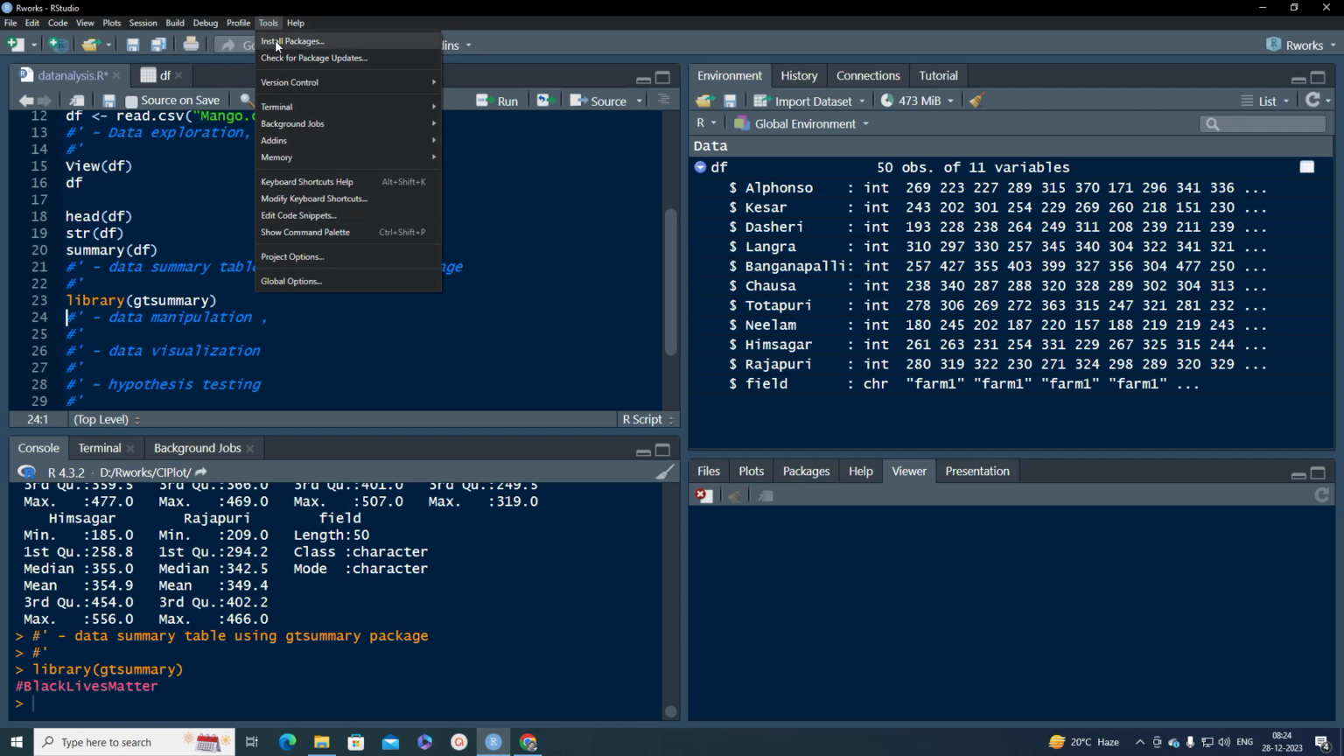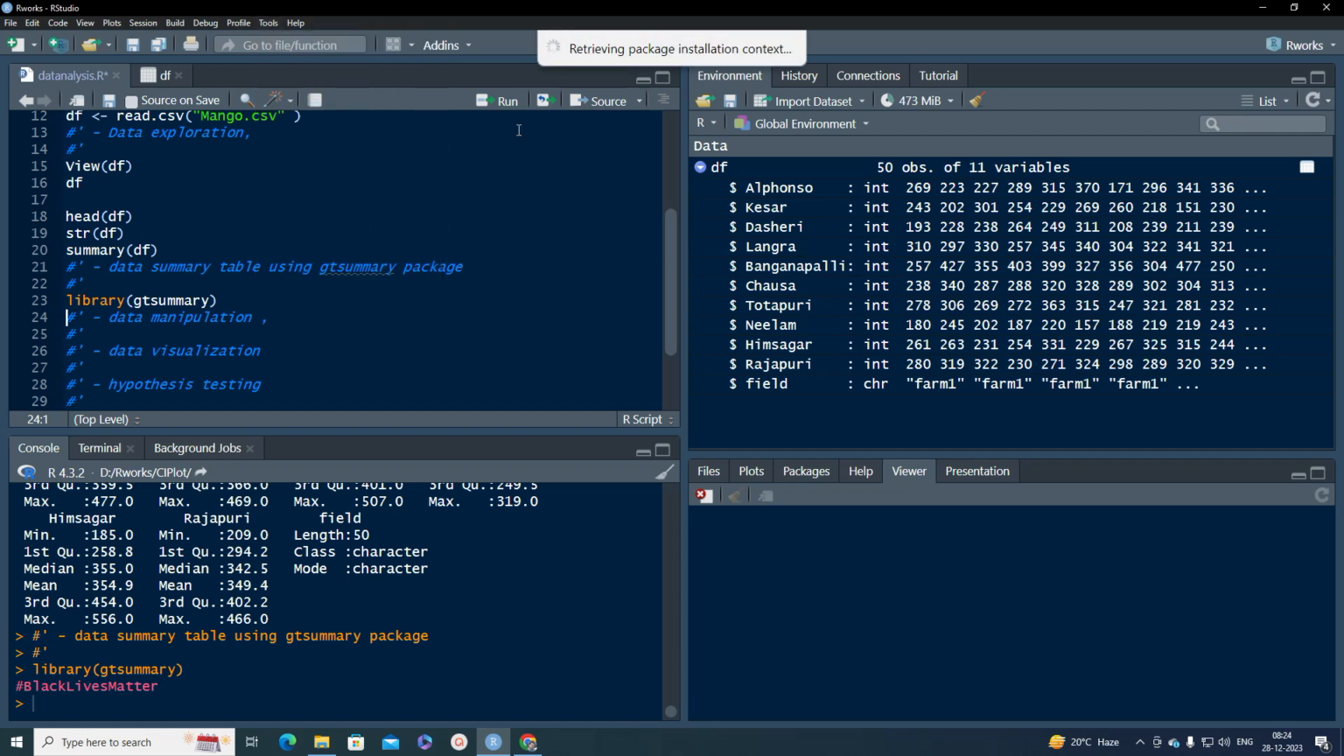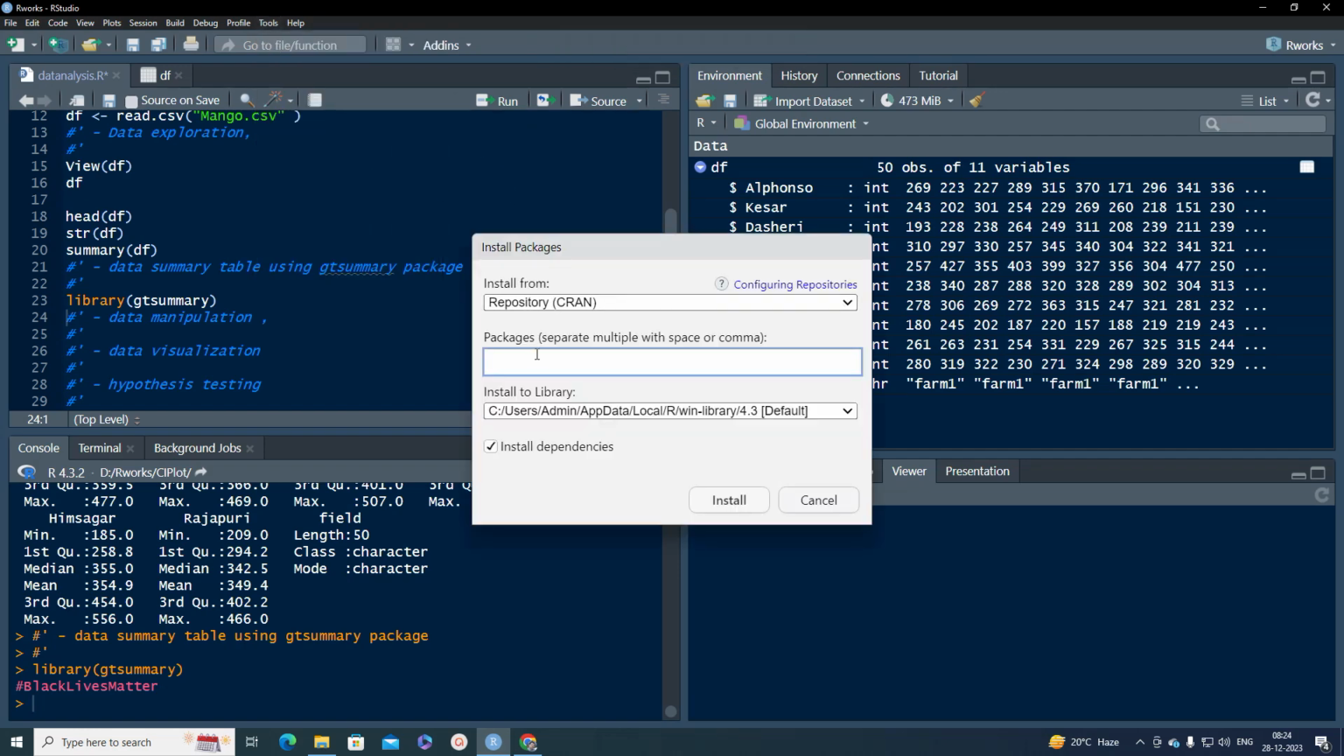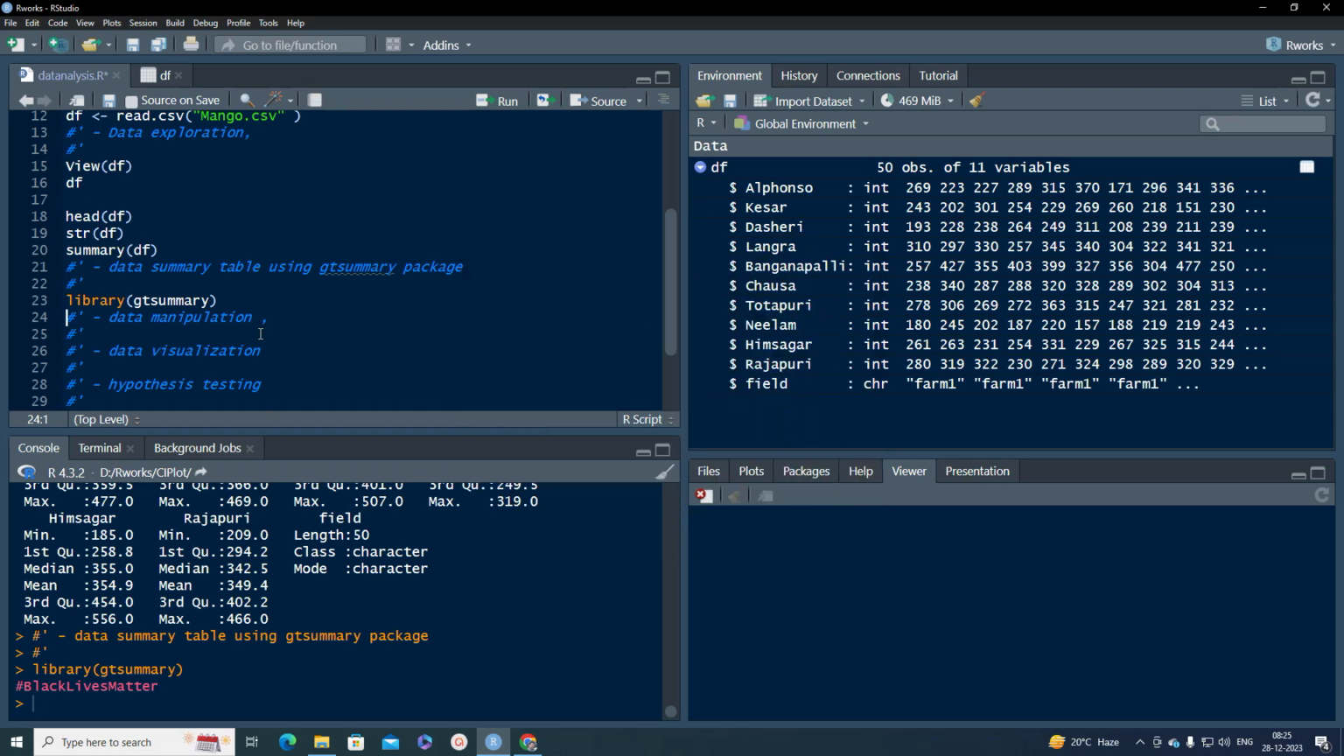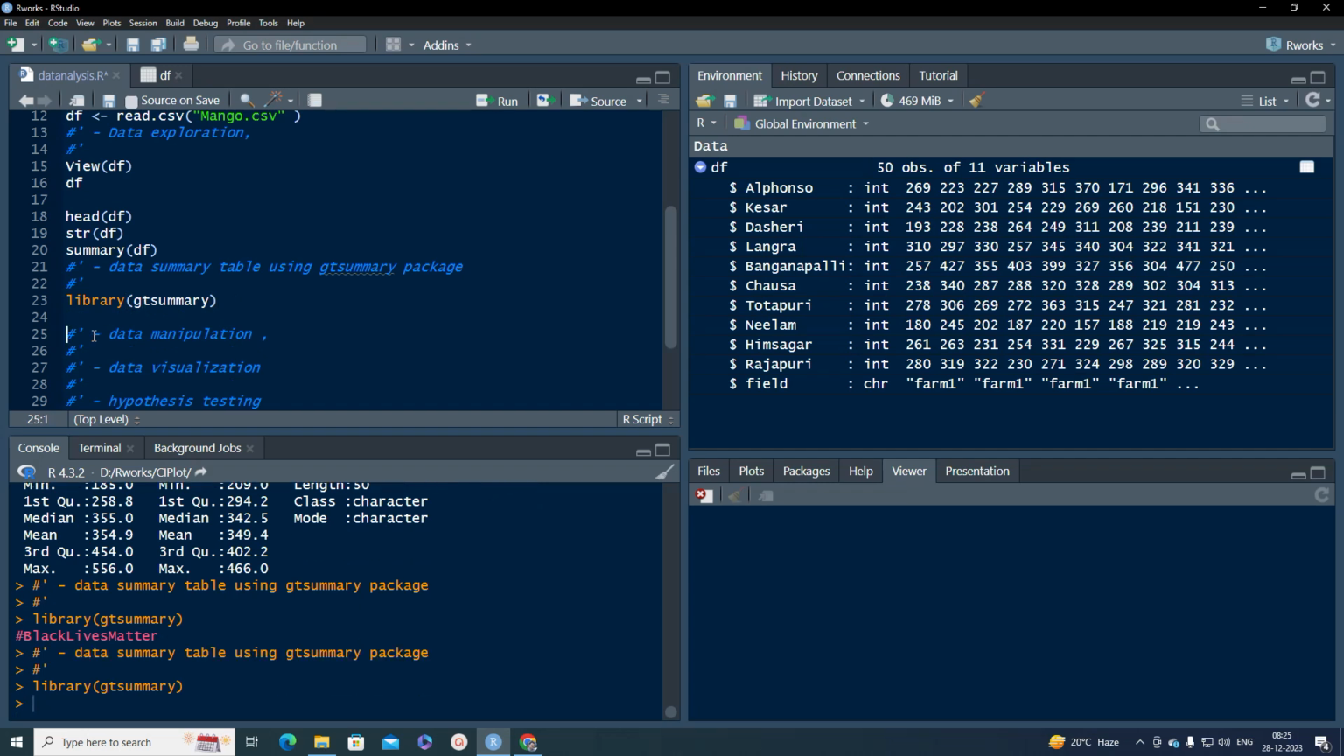When you get that error, it means the package is not installed. Go to the Tools menu, click on Install Packages, and a dialog box will appear. In that dialog box type the name of the package, and the package will be shown in the drop down list. Select the required package and click on Install, and the package will get installed. I will not click install because I have installed the package already. Cancel. When you install the package, you have to run the line library(gtsummary). Now the functions of gtsummary are in the memory of my computer.